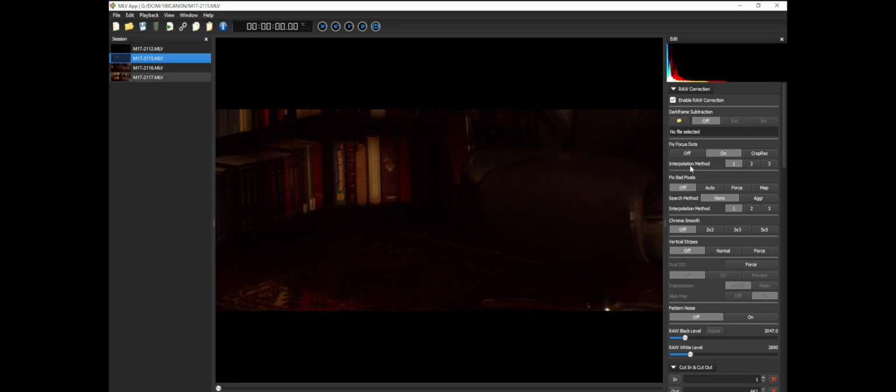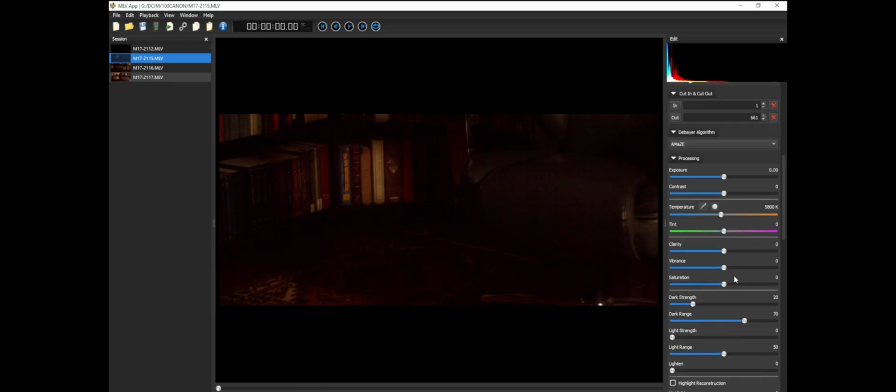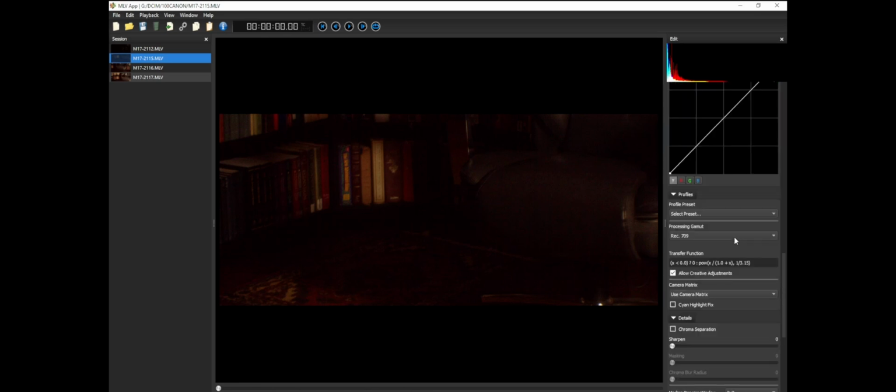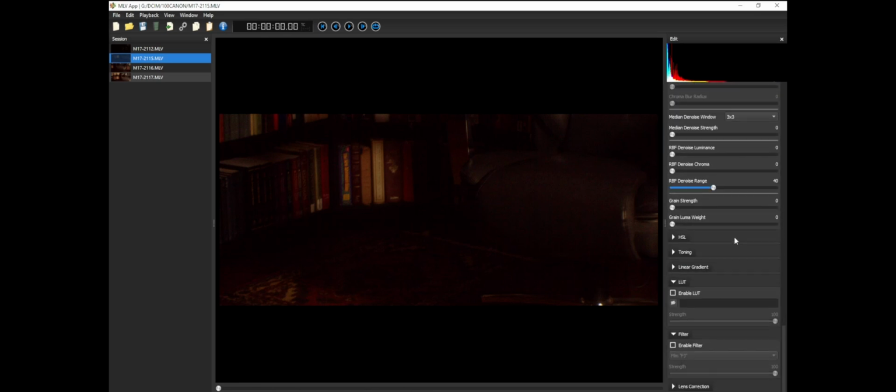I had some issues using Chroma Smooth that gave me weird artifacts, so I actually don't have that on. And vertical stripes, I don't seem to have an issue with those, so I just leave that off. And the pattern noise, for whatever reason, when you turn it on, it'll actually introduce weird artifacts into the file, so I don't use pattern noise either. I probably could turn fixed focus dots off, but everything right now I've pretty much left the same. I'm not doing any color grading in the MLV app.